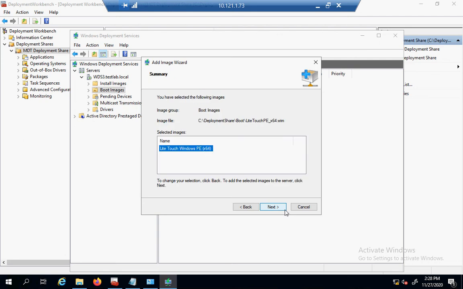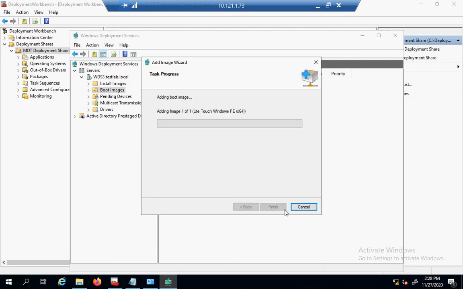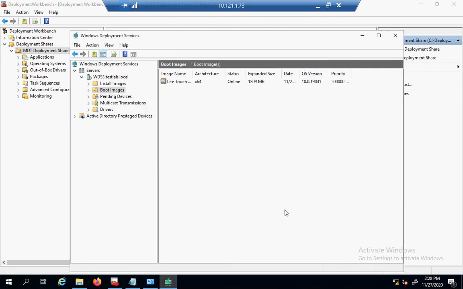Default name is fine. And this file itself is about 300 megs, I believe. WDS will actually extract it. It'll be about a 2 gig file by the time it's all said and done. It shouldn't take more than a couple minutes. Yeah, actually just a few seconds. So now you have that. So in theory, we should be ready to image.